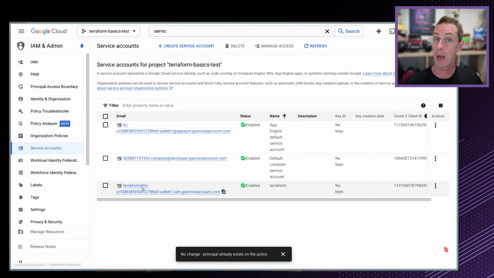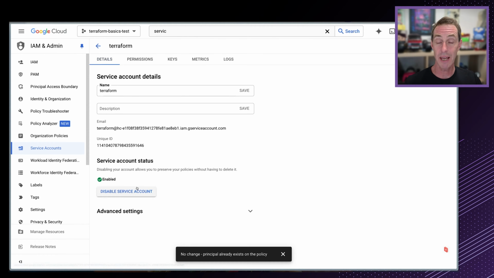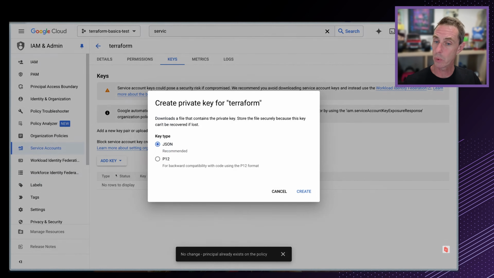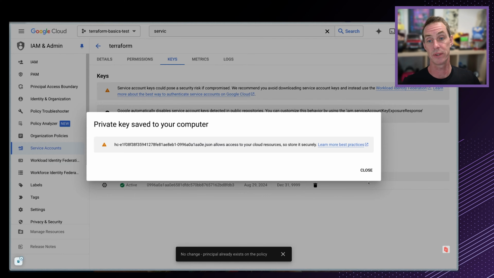Now the service account is fine, but we need to generate keys so that we can authenticate with that service account. If I click on the service account and go over to keys, I can click add key. Now I'm going to create a new key, and I'm going to use the JSON format, which is the recommended format. When I create that, it just downloads it into the downloads folder of my computer. Let's take a look at that account.